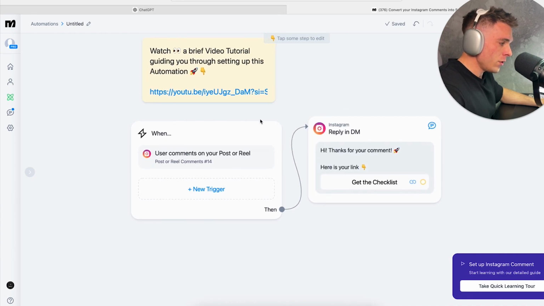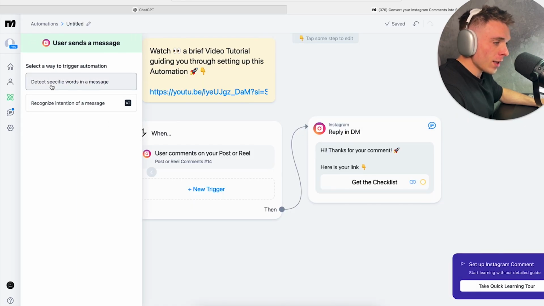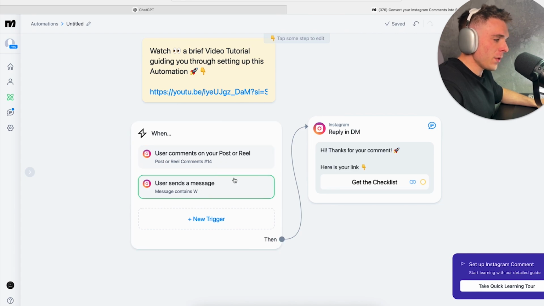And then what we're gonna do is select this and add a new trigger. User comments under your post or reel, and we add a new trigger, and we're gonna select user sends a message. We're gonna select the text specific words in message. And this is the place where we're gonna add a keyword. So you know when on the stories you would say reply with W, for example, just W, and you're gonna get X in return. So this is the place where we need to add that keyword. We're gonna click create, and we're gonna do the same thing on our reel.